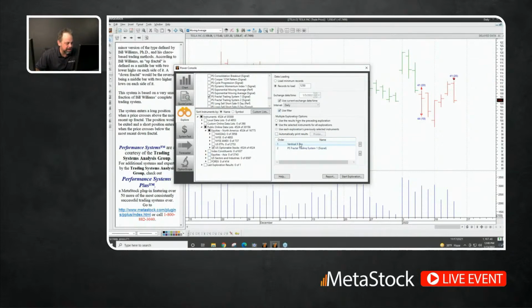You'll notice that this is also selected, so I'm going to go ahead and clear that out. We'll just go ahead and reset it. You can run multiple scans too. There you go. So let's go back to that fractal trading system number 1.